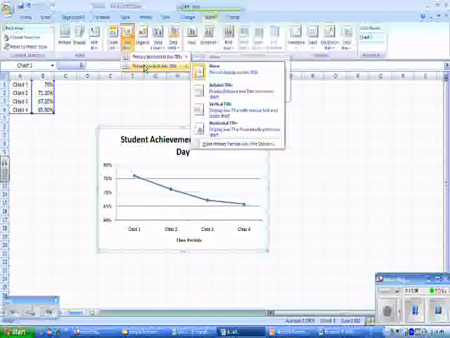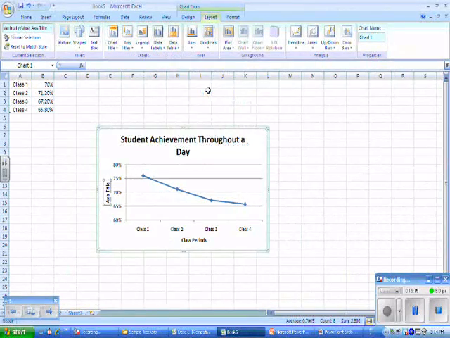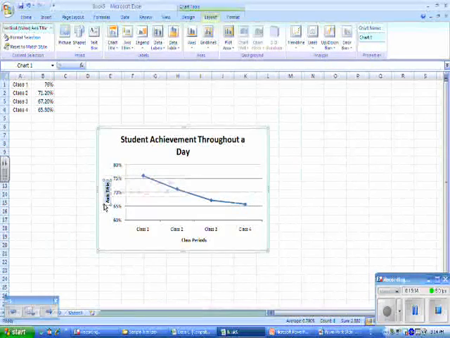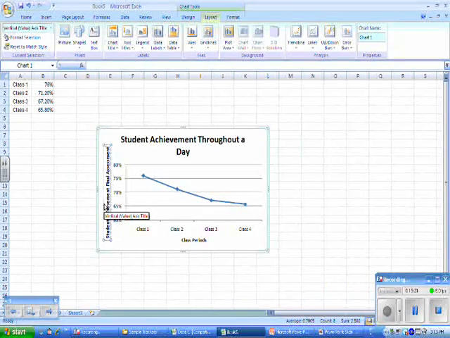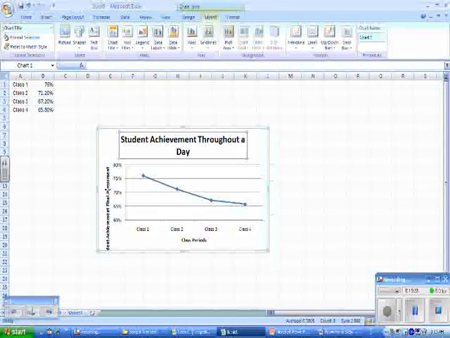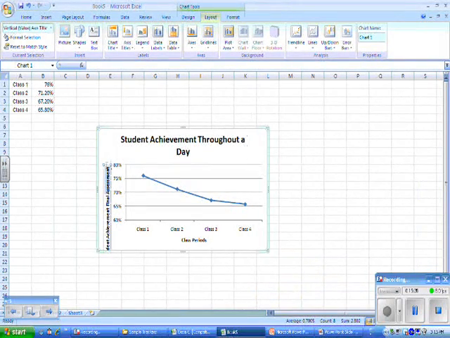Then again, you can add a vertical axis title. This would be on the y-axis, and this could explain exactly what these percentages are representing. Student achievement, final assessment. And then whoever is viewing your chart, again, you can move these around, knows exactly what they're looking at, okay, and what these numbers mean.